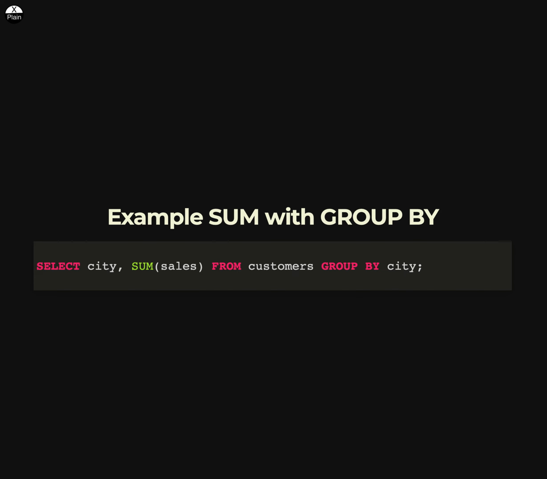Here is an example of using sum function with a group by clause. This query returns the total sales for each city in the customers table. The result set will contain the city and the sum of the sales for each city.